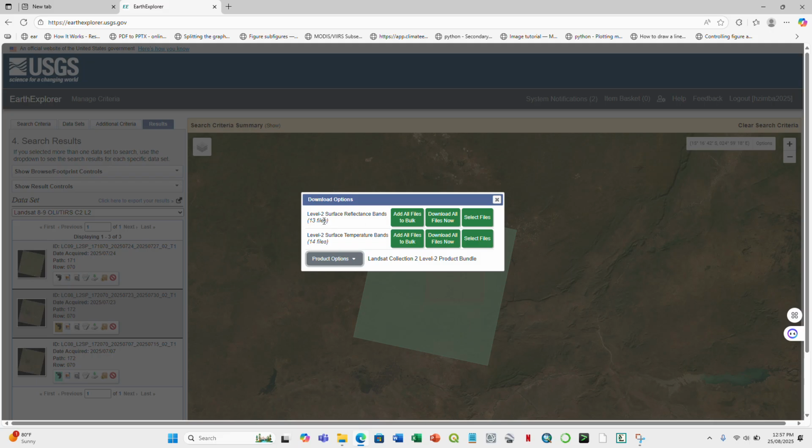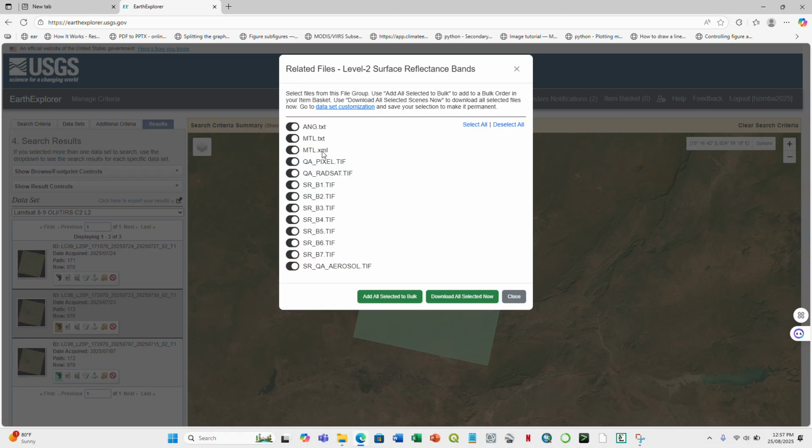There are 13 files, but we are only interested in bands 4 and band 5. So you can select the bands to download. By clicking on select, you can remove these others if you're not interested in that, but if you want, you can download also the metadata and many other information. Okay, so it depends on what you want. So you can unselect or deselect what you don't want and select what you want.